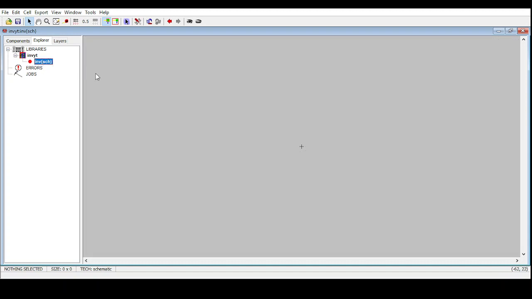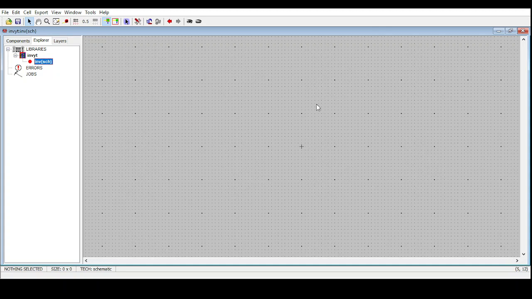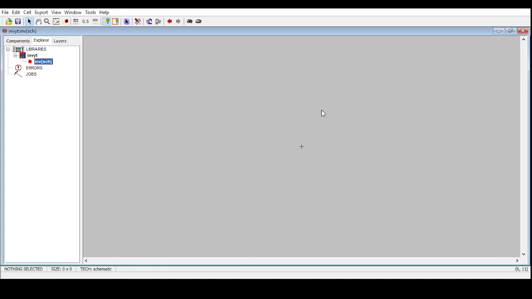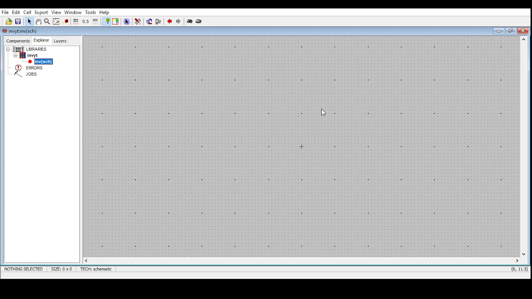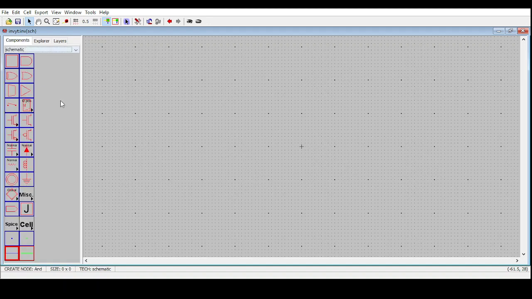Here you can use Ctrl G to view the grid lines, or dots, whatever it is. Okay, if you press one more time, it will disappear. If you press one more time, you can see it. It will be good for you to keep the components and make the connections. Okay, so now once the schematic cell is opened, go to components.